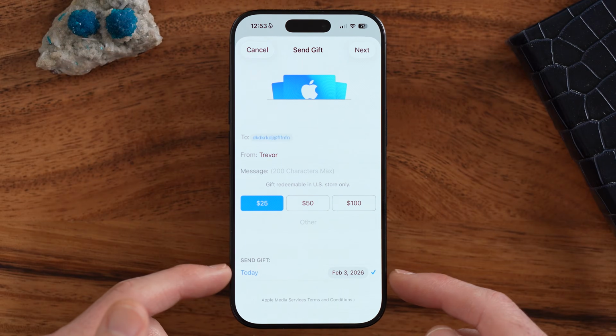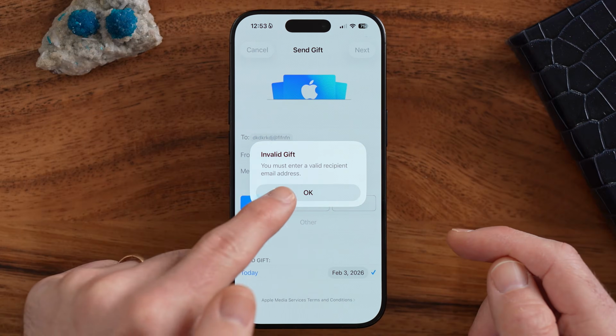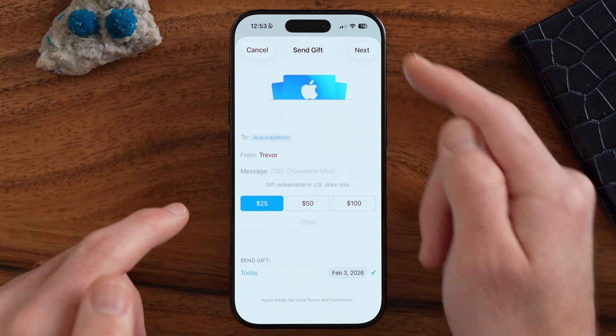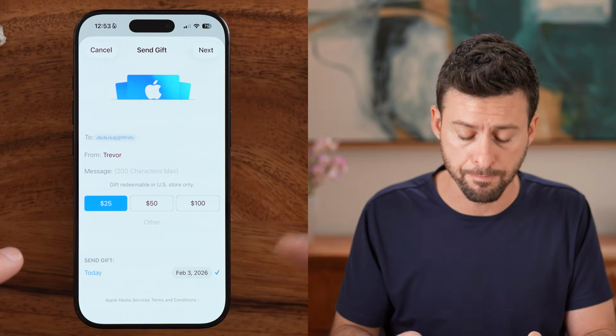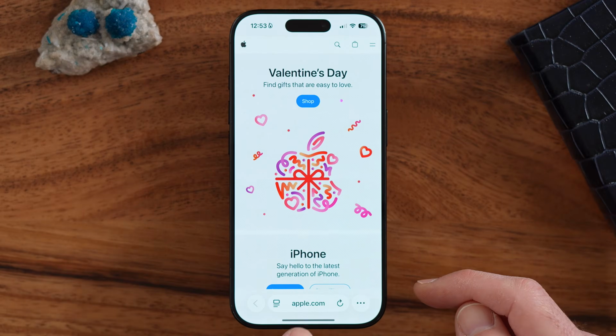Now I can choose when to send it, today, and then just hit next. It says invalid email address, but basically you just hit next and then check out and buy it. However, let's say you wanted to do it instead on apple.com.